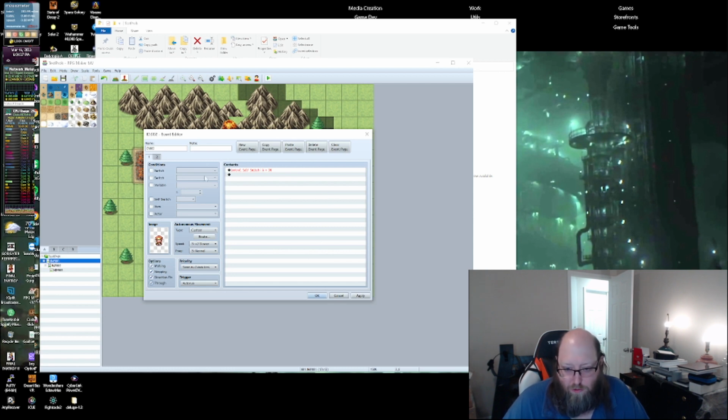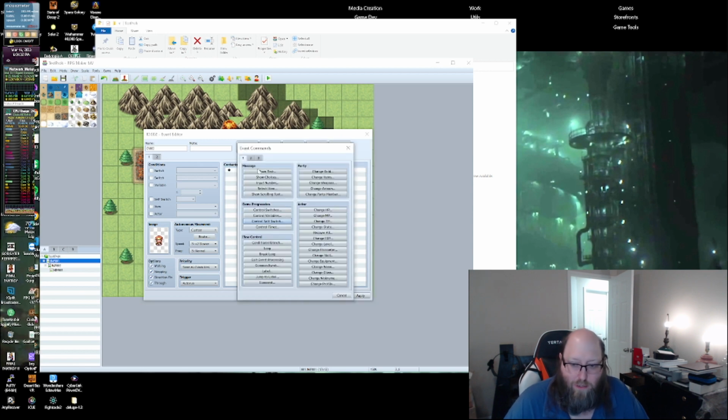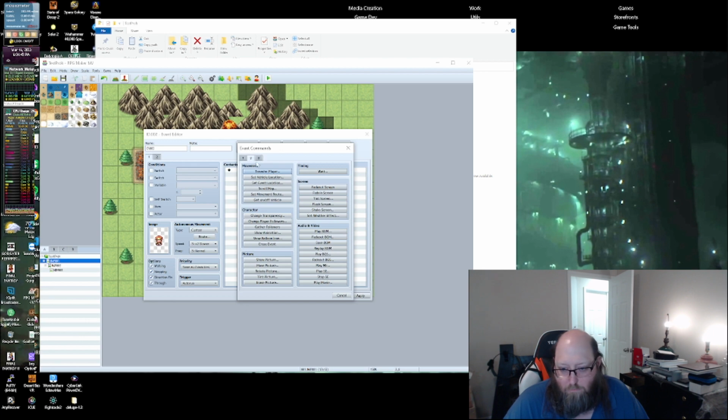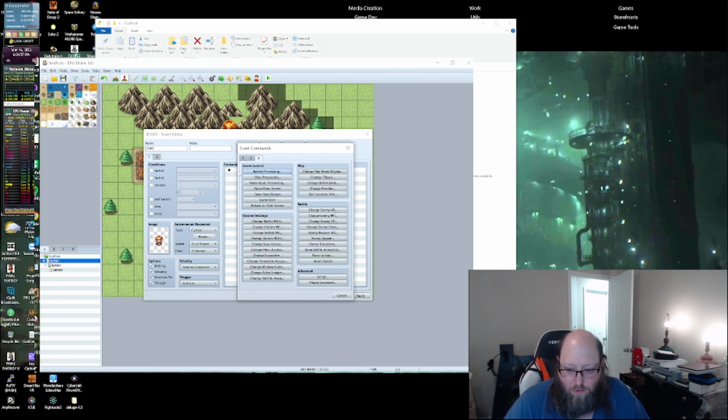So that's this portion of the window over here. This is your command pane, mentioned a couple different times. All the things you can do in events happen over here. You've got 3 different pages of stuff too. You'll be mostly working with the message section, the game progression section, the flow control, movement, and potentially also screen and audio. The next ones that you'll most likely be working with are probably going to be the scene controls and the party and actor sections.